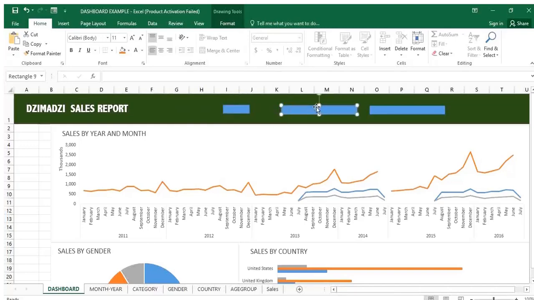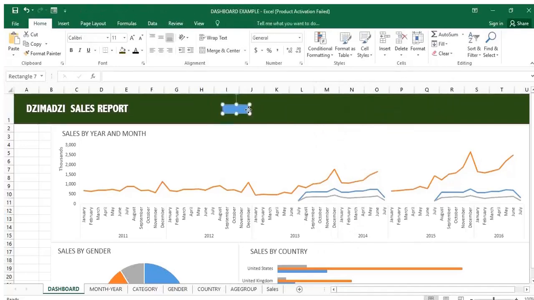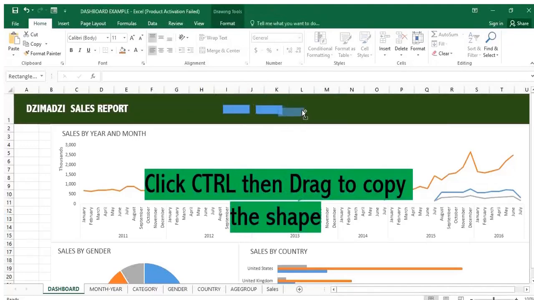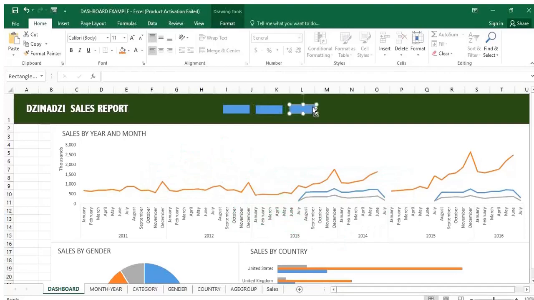Okay, let me just delete these ones. So let us just copy the final shape. I'll just copy this, and I'll also copy this, so that we have uniform shapes. So what I'm going to do is I'm just going to change the colors. So we have to change the color.